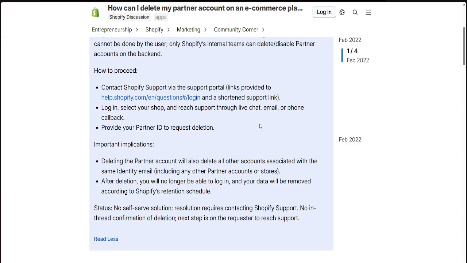Once the partner account is permanently removed, you can still use the same email address to log in as a regular merchant, but your collaborator access and earnings dashboard will no longer exist.